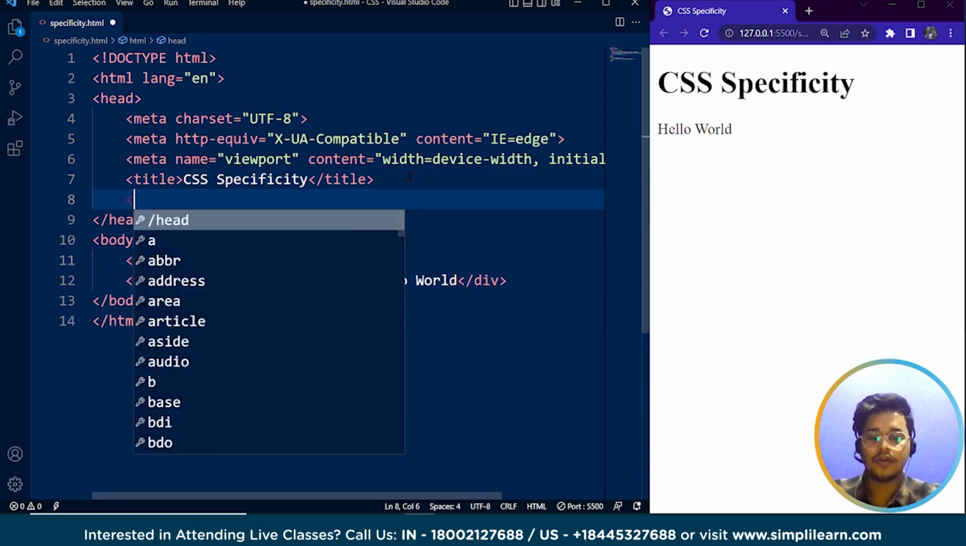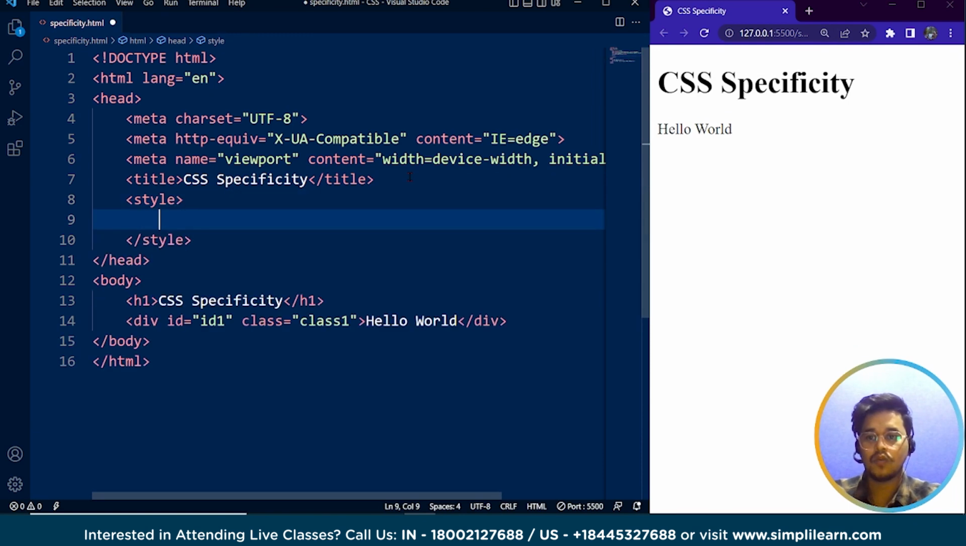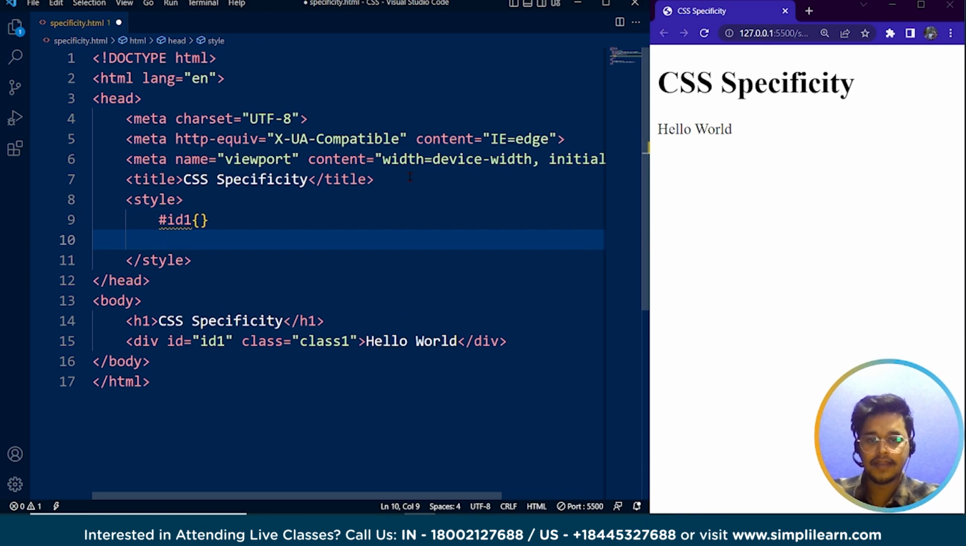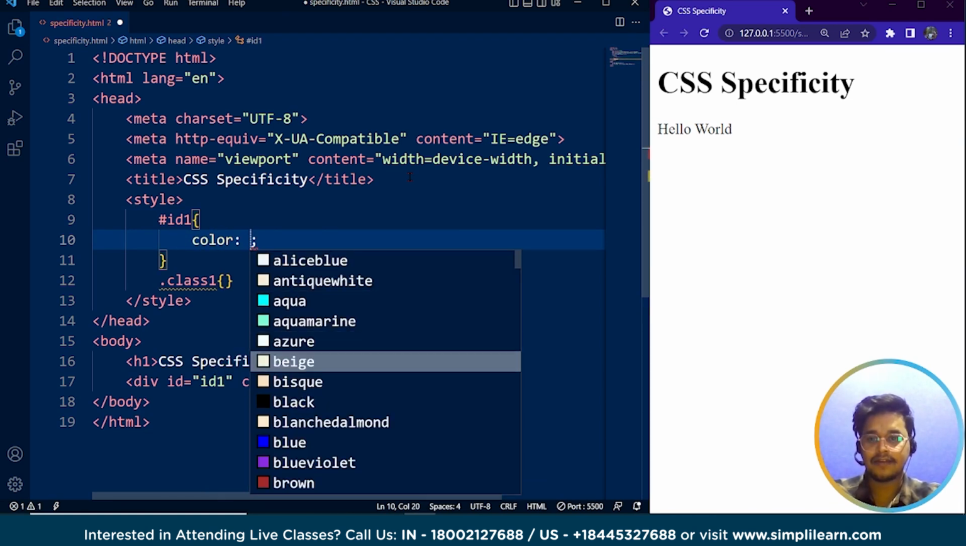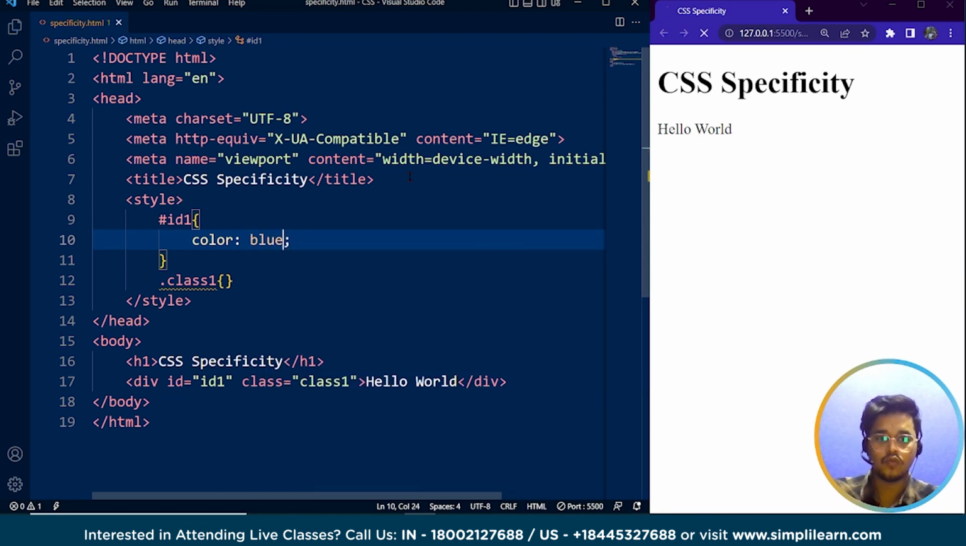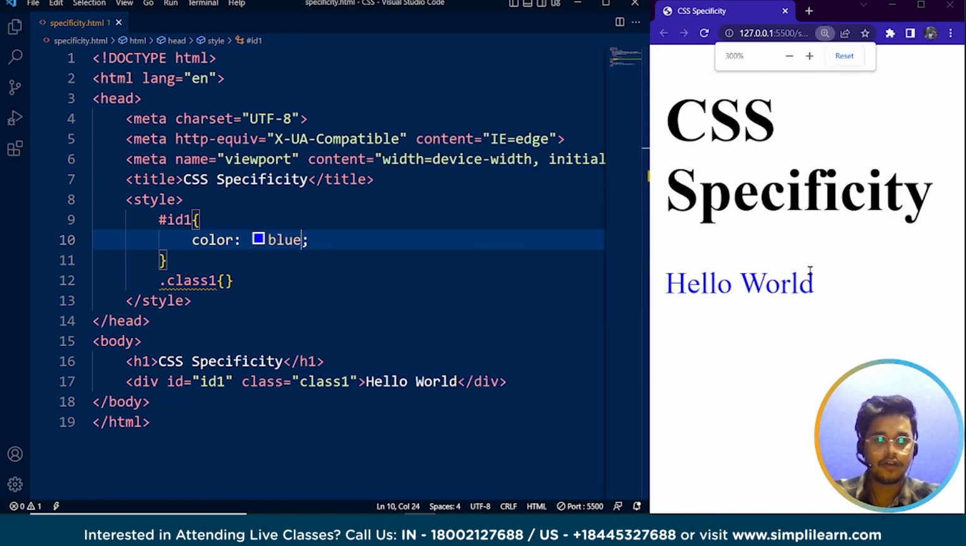Now we'll move to the CSS part. We are going to use the style tag here, and then we'll write hash, and our ID name is ID1. So this is our ID, and then we'll use the class name as well, so we'll write class1 for the class. This one is the ID. We'll change the color, so inside the ID rule we write color, and let's say we want to make it blue. Save it, and you can see the text turned blue. Hello World is in blue color.